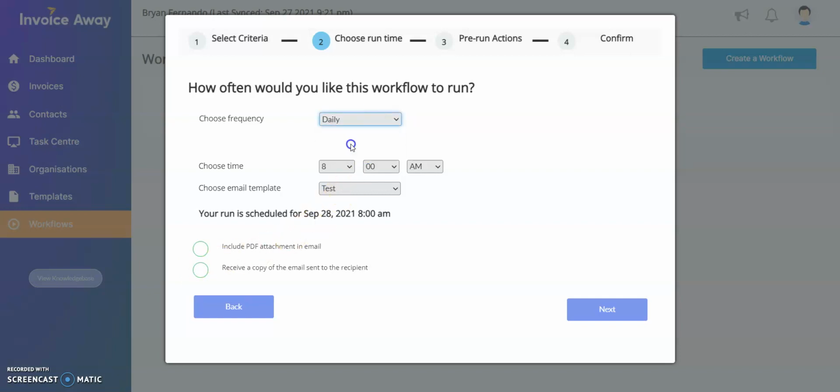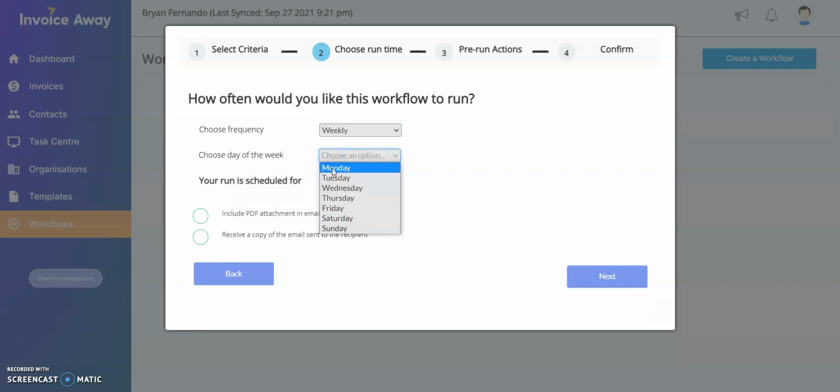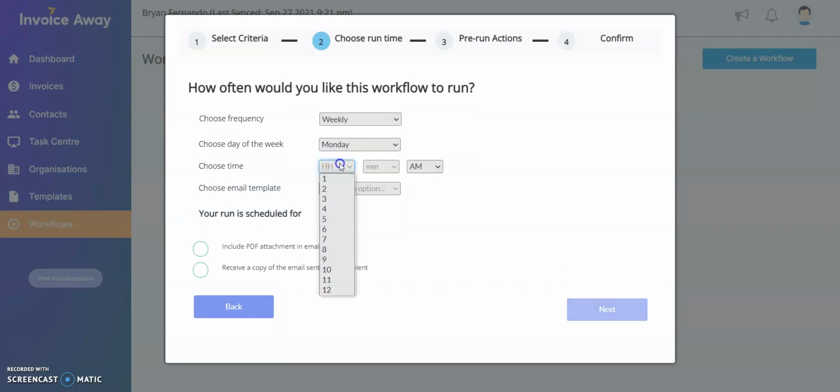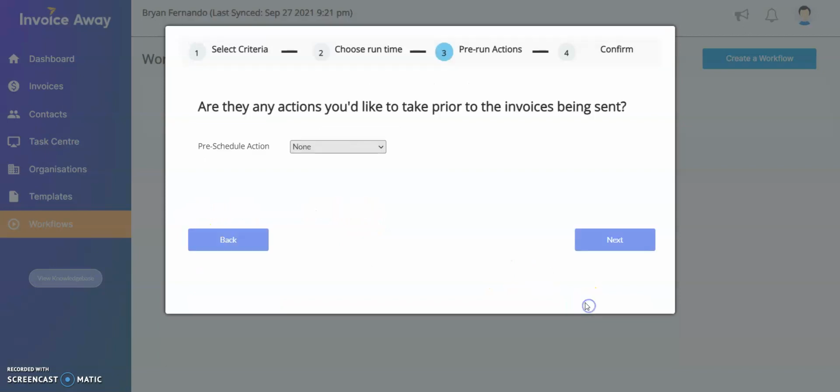Now, what I wanted to take you through today is weekly. So how weekly works is you choose a day of the week, let's say Monday, and 1 o'clock, let's say 1 p.m. So that's scheduled for the closest upcoming Monday. What will happen is on October 4th, 1 p.m., once any invoices are sent out on that date, the next workflow will happen on October 11th, 2021 at 1 p.m. So that's how that works.